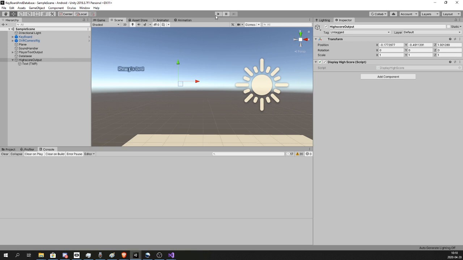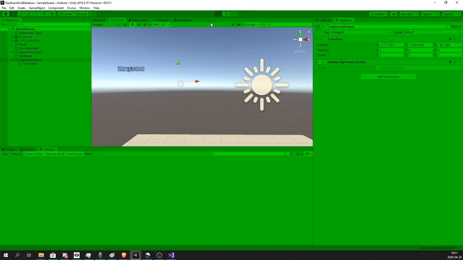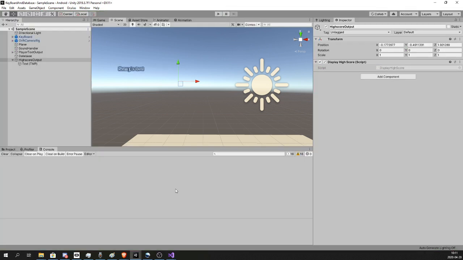Now if we hit play, this should actually work. We should load the data from the database in about 2 seconds. And there we go. Straight from the database to the Unity UI. How cool is that?